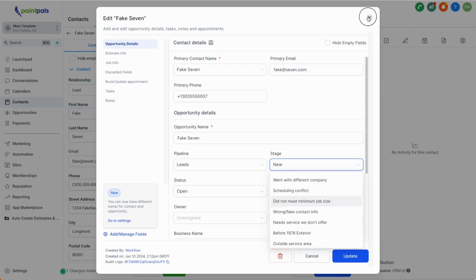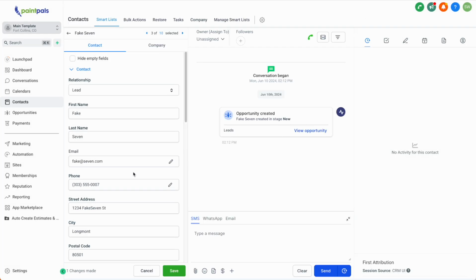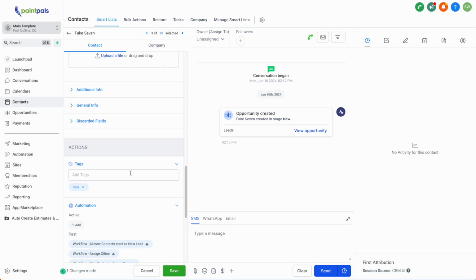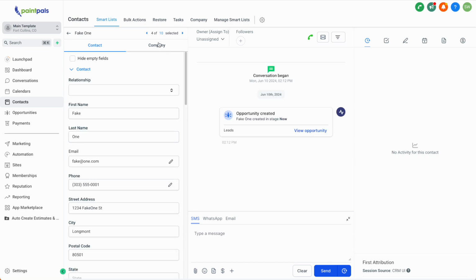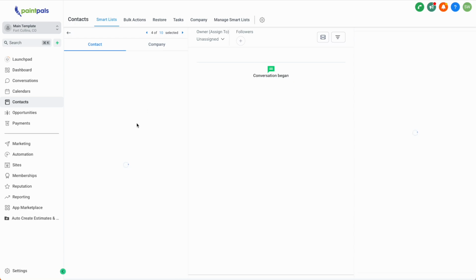But where it's designed for speed is you don't even have to open up the lead and look at it. You just come down here to this tags, and you'll notice all those stages in the lead pipeline are right here as well. So to make it super fast, you can just come down here, start typing outside a service area, click that, go to the next one, and that'll immediately, if I go back real quick, it moved the lead to outside a service area, and it knows to mark it as a lost lead.